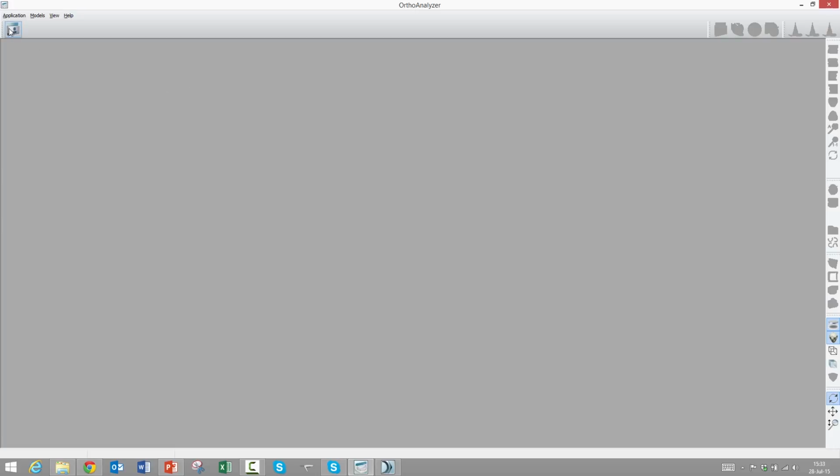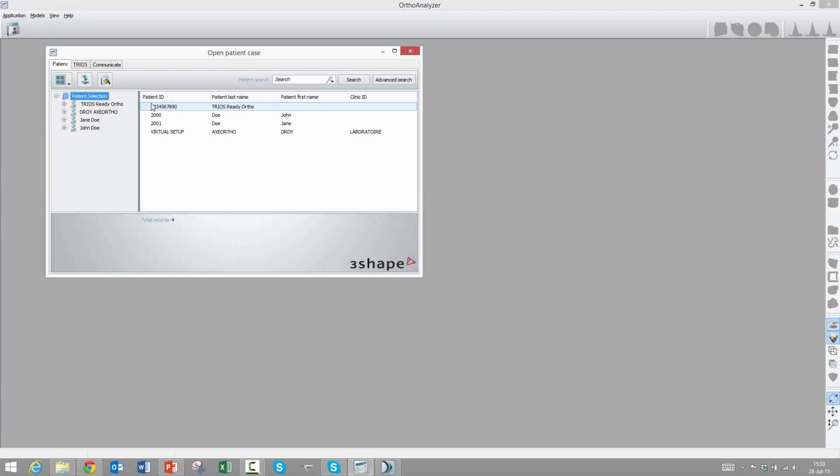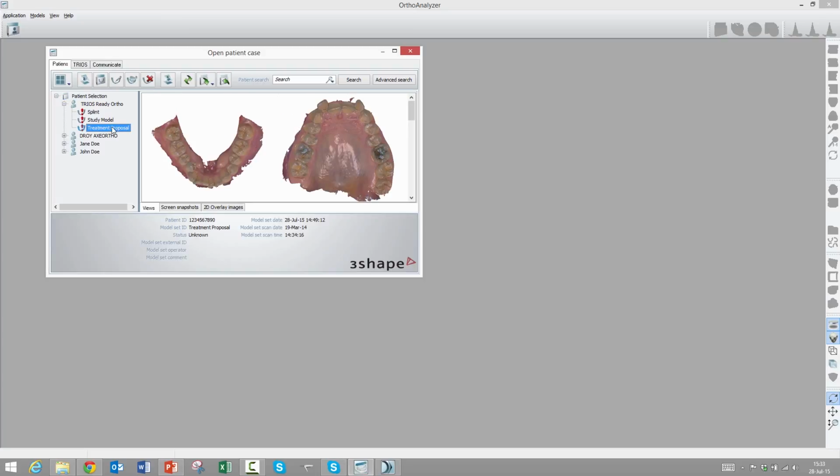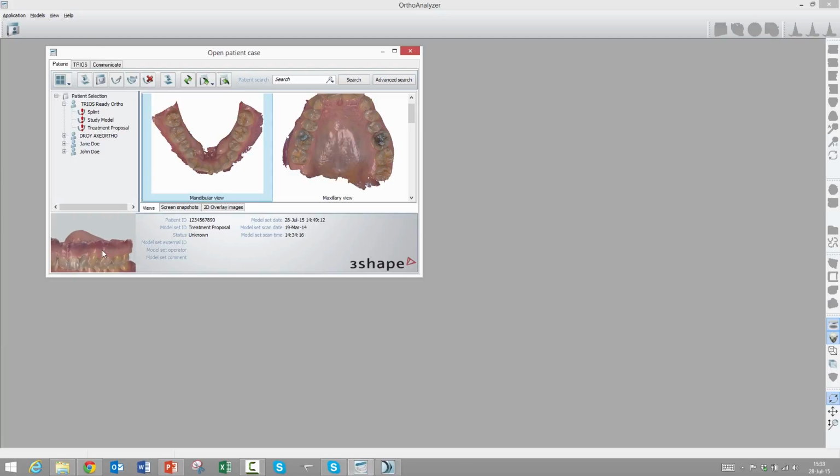Sure. So as Henrik has explained, we have the patient browser where all your patients will be listed. And I will now find the case on which I want to do this treatment simulation or virtual setup. So here we have it. You can of course check the previews to control that this is the right case. And as you will notice, this case is not prepared, and that's on purpose because you can work without a base in Ortho Analyzer and the Ortho Planner. So you don't really have to... Exactly. And we do have a separate video on how to create a virtual base, so we can skip that.